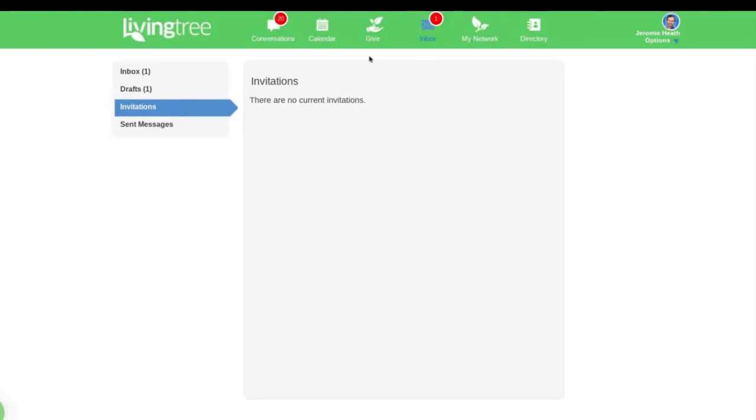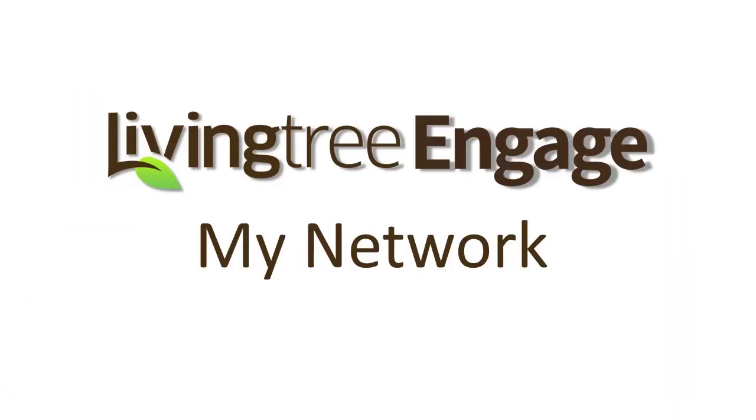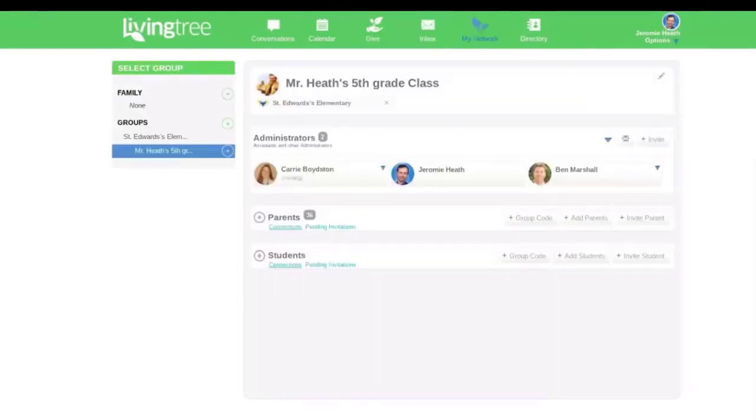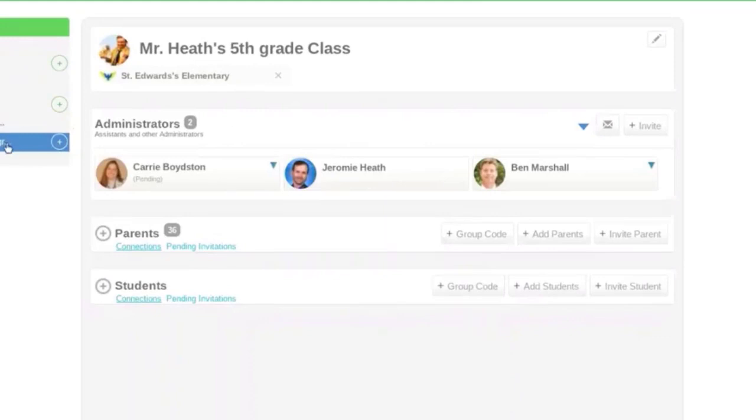The next thing I'd like to take us into is the My Network section. As teachers, we can see the network structure of our class here. So here we've clicked on My Network and we're filtered to Mr. Heath's classroom. And we have a couple things going on here. We can see that Mr. Heath's class is tied to St. Edward's Elementary here at the top.